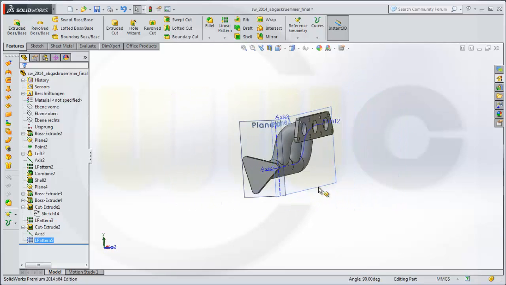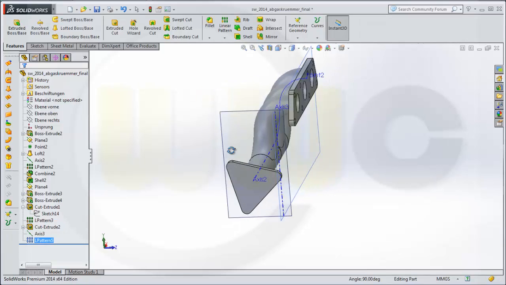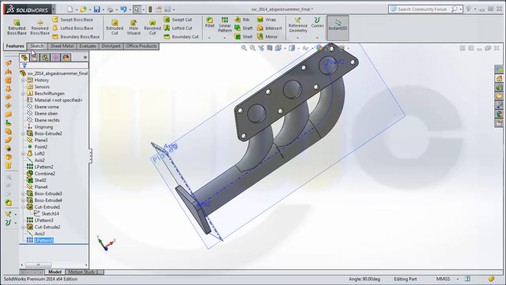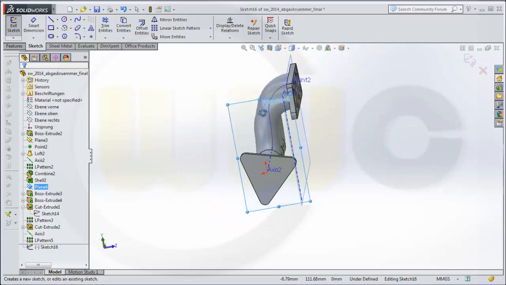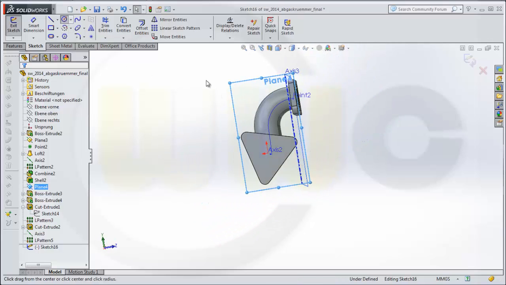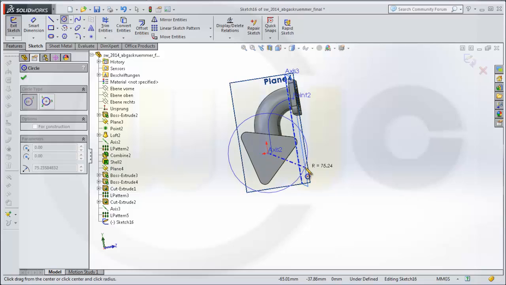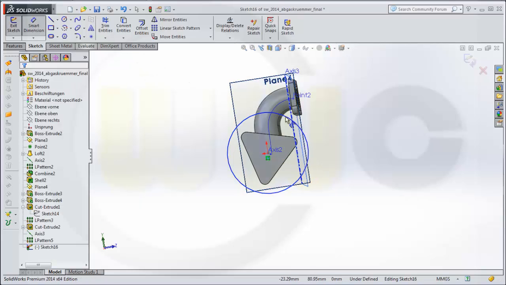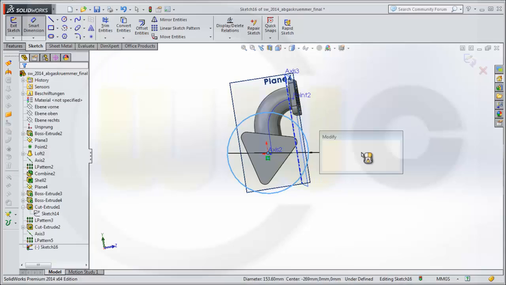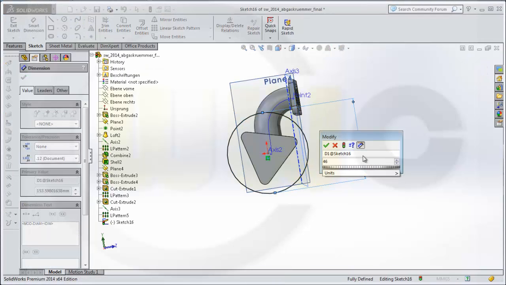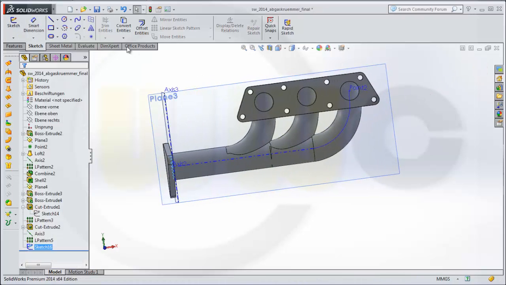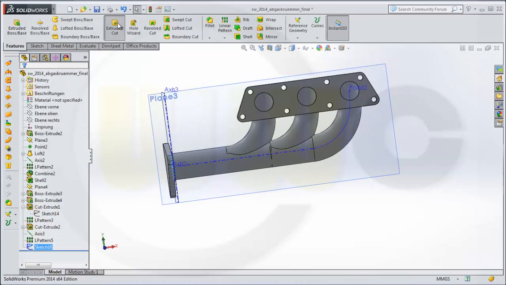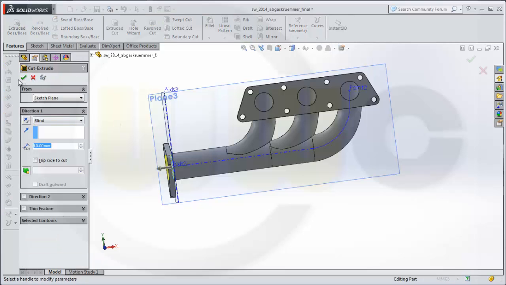So what's missing? Right there, another cut. Let's make a sketch on this plane, which should be another circle. Dimension should be, in this case, 46. Close the sketch, make an extruded cut in this direction, that's okay.